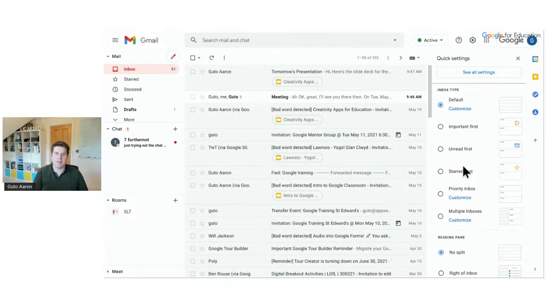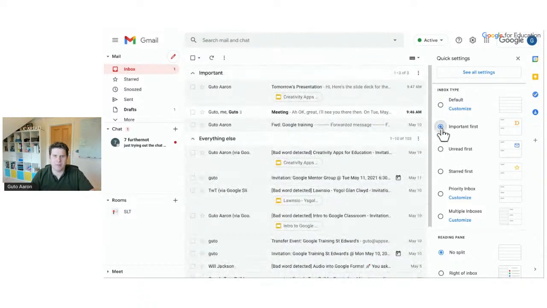Then below are the inbox types. I have defaults, which just lists my emails in chronological order. Some prefer to have the importance first. So if I click this one, and I load, you can see that the emails that were flagged as important come first. Now, a note here.